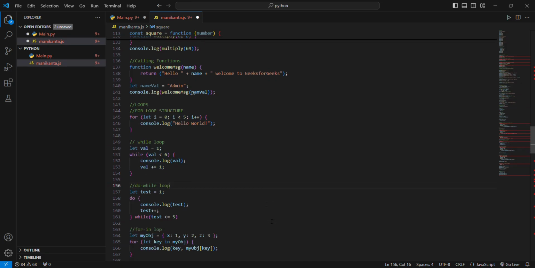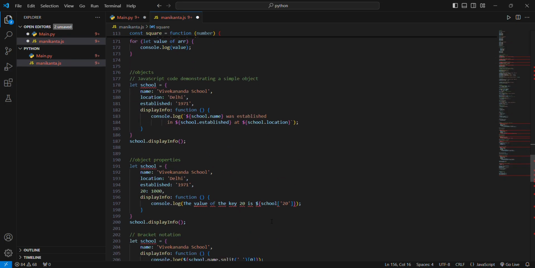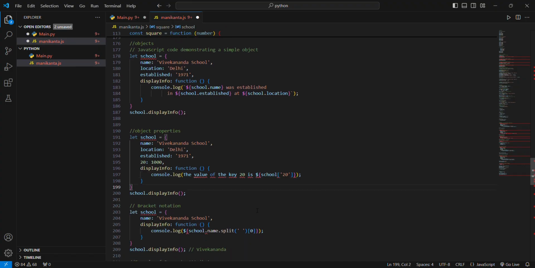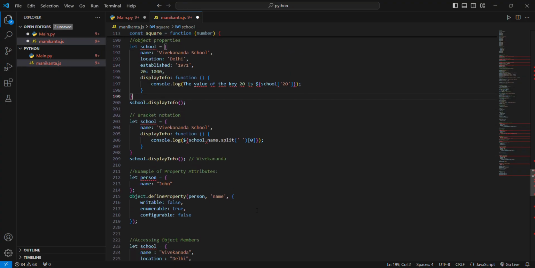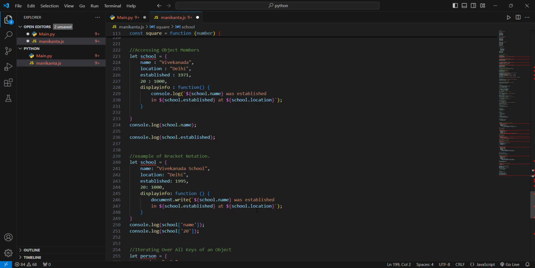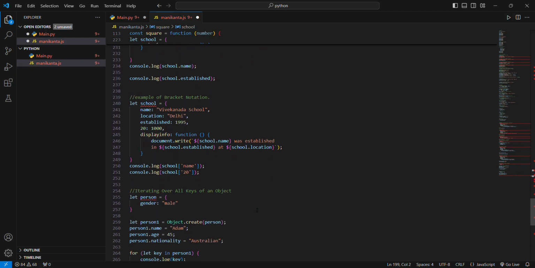Let's not forget about objects. Objects are collections of related data and functions, kind of like real-world objects. You can have properties and methods associated with them. Here's an example of a car object. We can store attributes like color and model, and methods like start engine. Lastly, you can delete properties from objects when you no longer need them. This is useful for managing data dynamically.